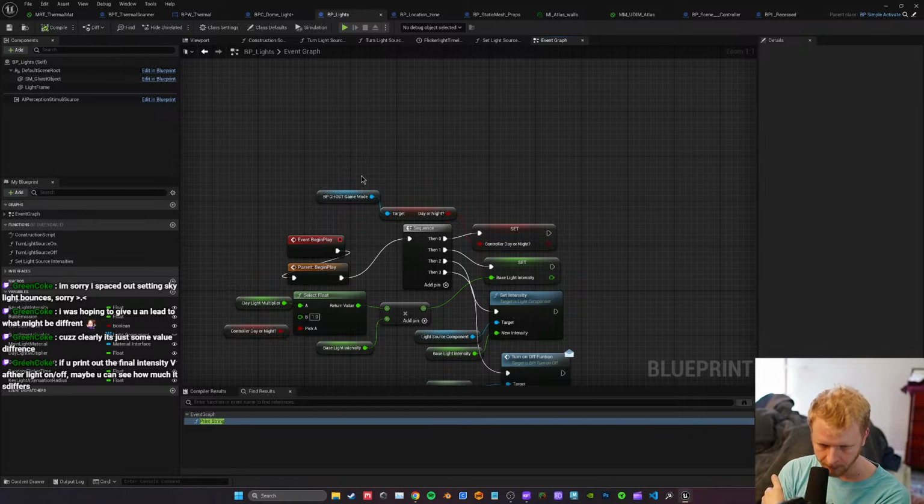Print the final intensity after light on open. You see how much it differs. Yeah, that'll prove basically that it'll be my daytime multiplier setting. So I can tell you right now, it'll be 6,000 something, and then after I flick those switches, it'll go down to 1,700.